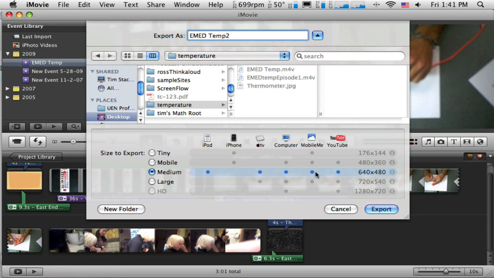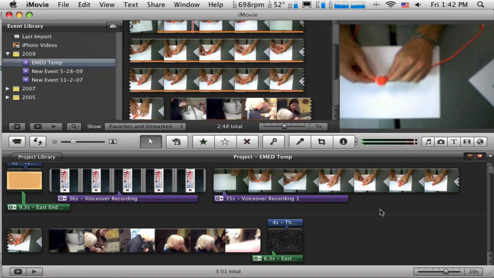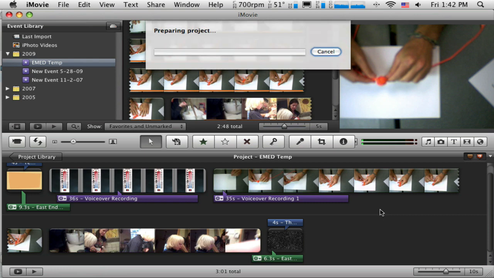And I'm just going to let it go out as a medium size one, 640 by 480. That is just the fine size to export. And it doesn't have a dot here for the iPhone, but it'll work just fine. It'll just be a little larger file for the iPhone. But if you put this into iTunes, it'll play much nicer at this larger size. And I'm just going to click Export, and off it goes.